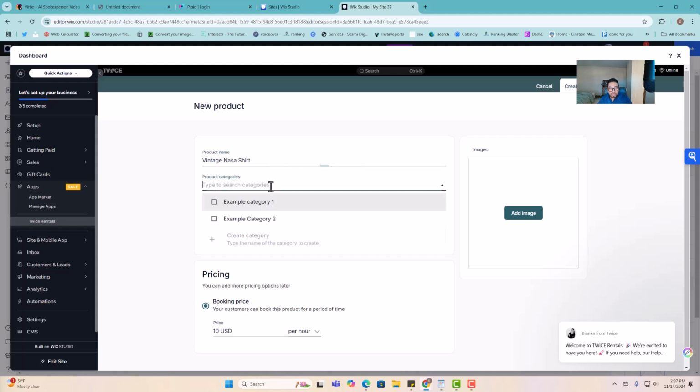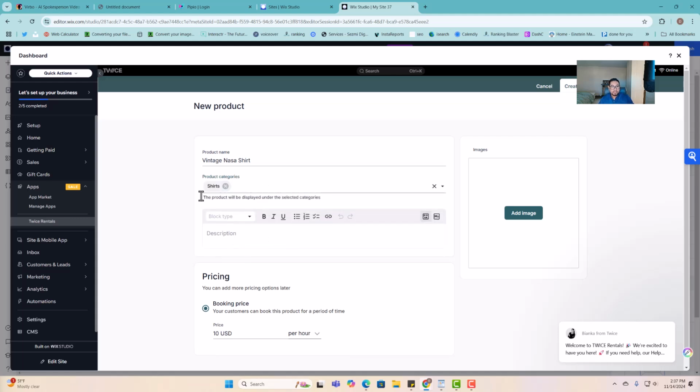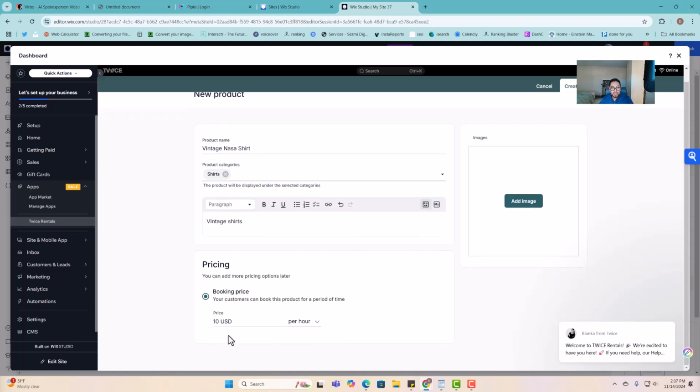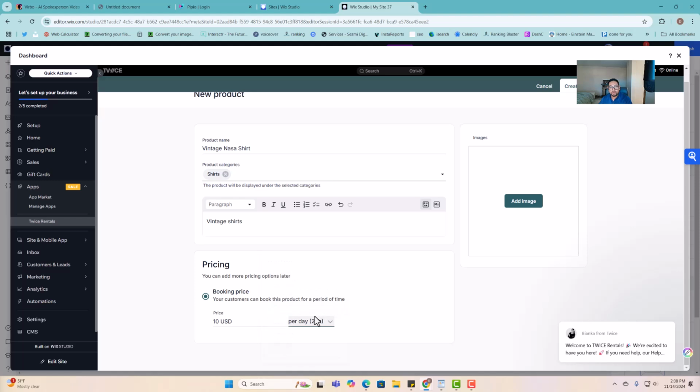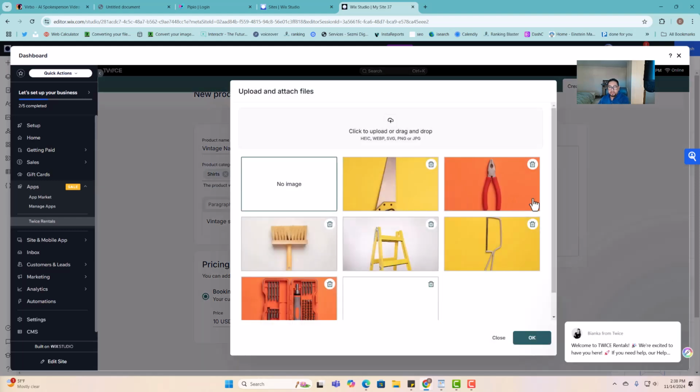And then I can create my own category. So right now, as you can see, there's two that are created, but if I type shirts, I can just add it, and it's there. I can add a description. And then I can decide here how much per hour, per day, per week. So let's say I don't want to be too bad and I want to do $10 for 24 hours for $10, right? So I can do that, and then I can add an image.